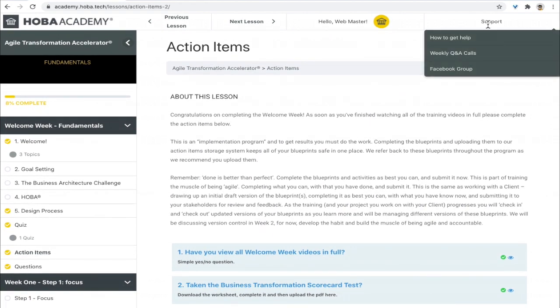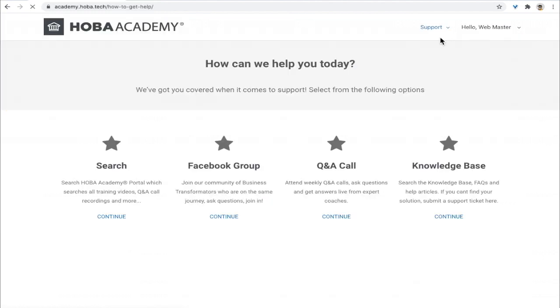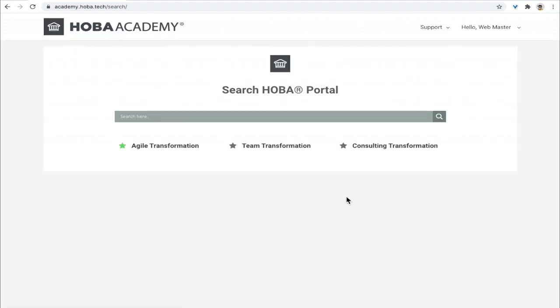Now, support menu. The first option you get here is how to get help. This will take you to the support center. Search will bring you to the search HOBA portal. Here you will search for anything on the HOBA portal for the course that you have access to.